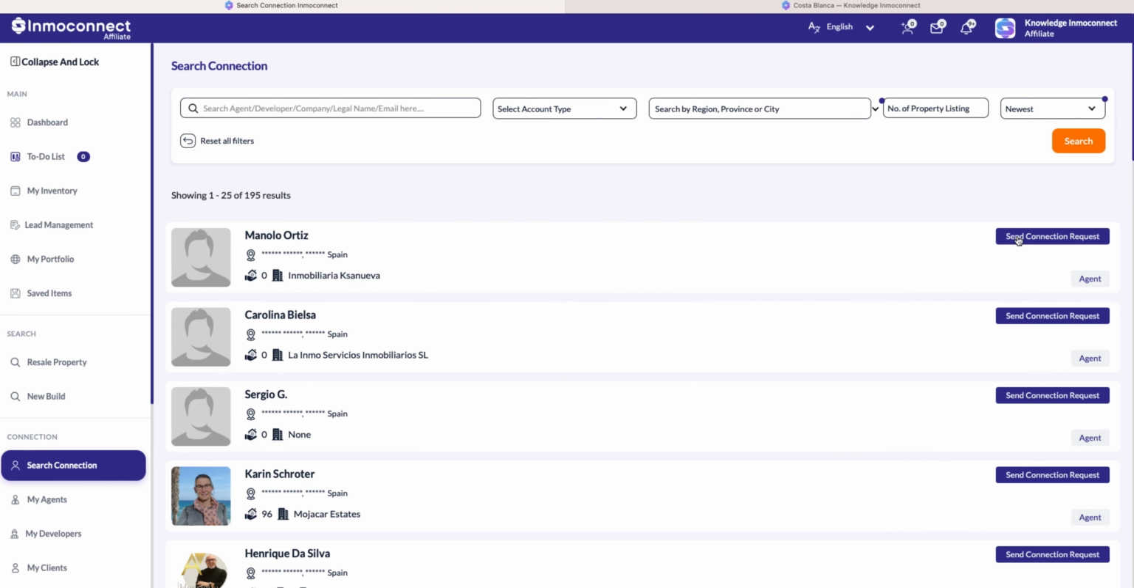Before you can collaborate, you need to send a connection request to an agency or developer first, as both parties must agree to the collaboration. To send a request, simply click the blue Send Connection Request button.